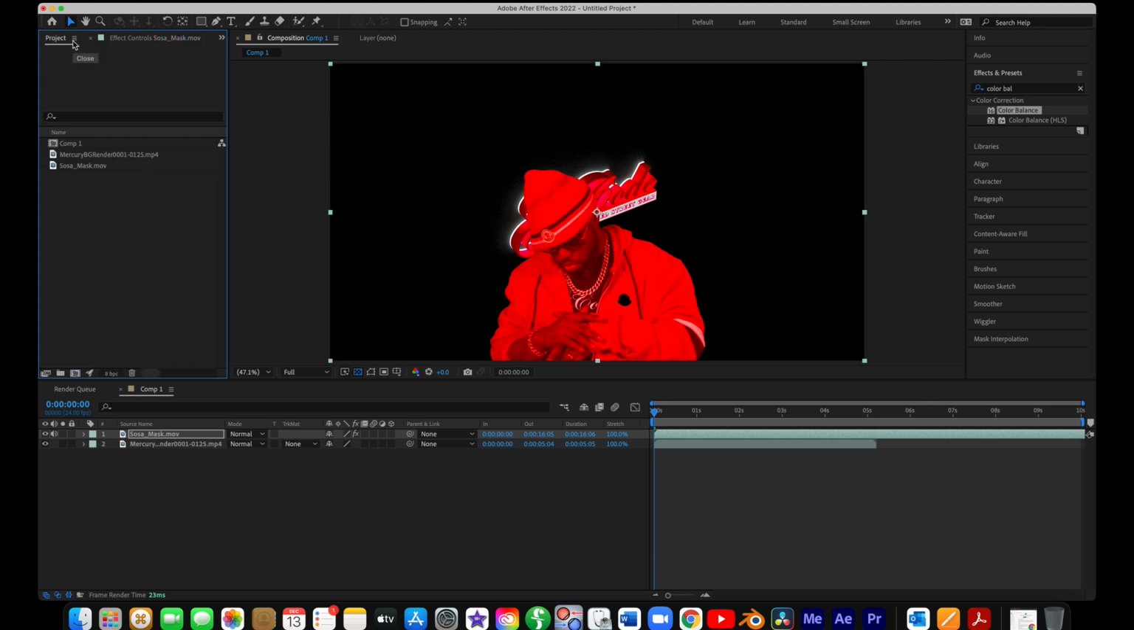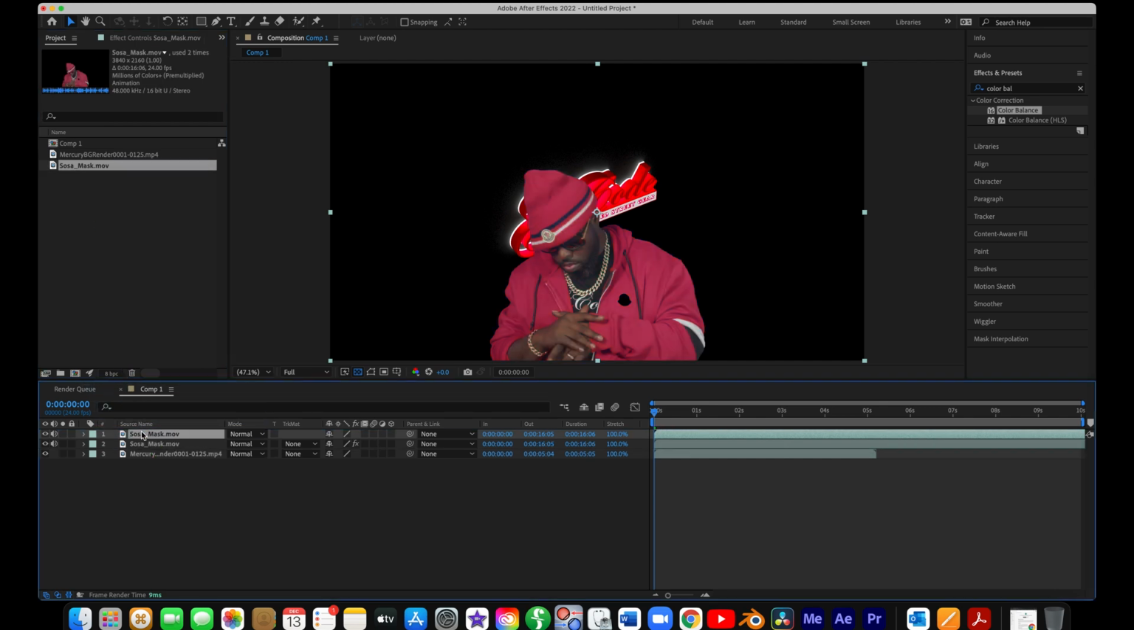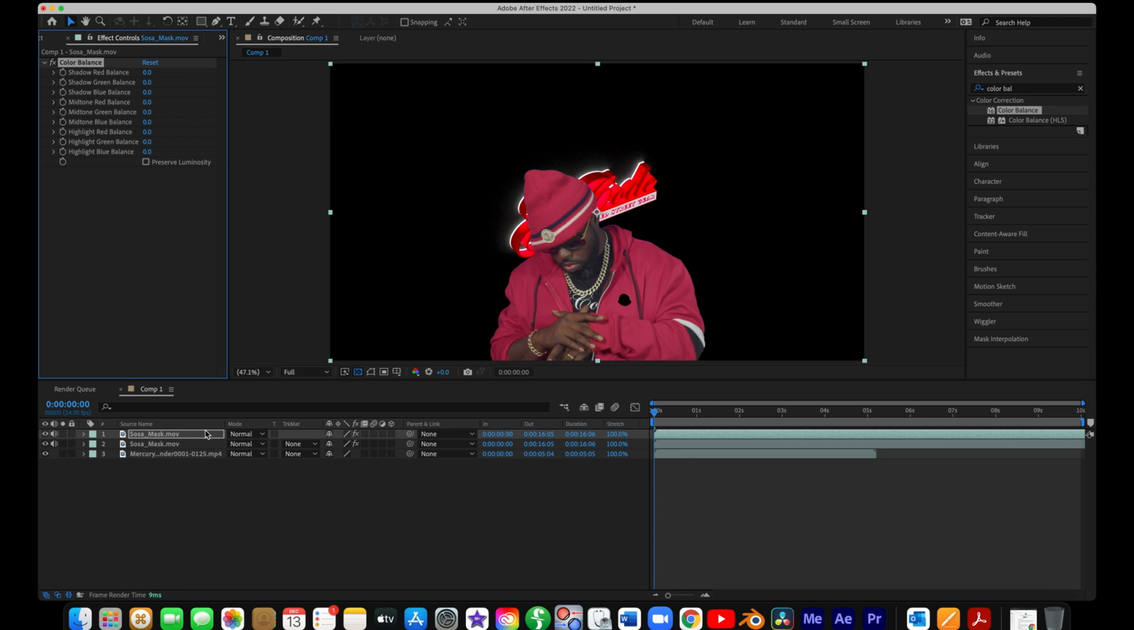So now I'm going to go back to our project panel, bring in another Sosa mask. So basically doubling it up. And then what we're going to do is add another color balance to them. And then this one, we're going to try just to enhance the color of him. And what this is going to do is basically give you a nice contrast to work with.